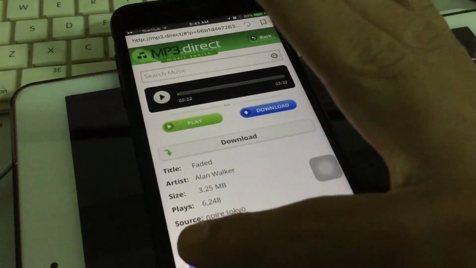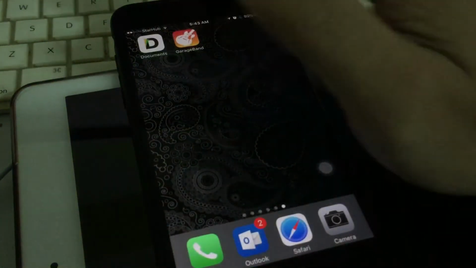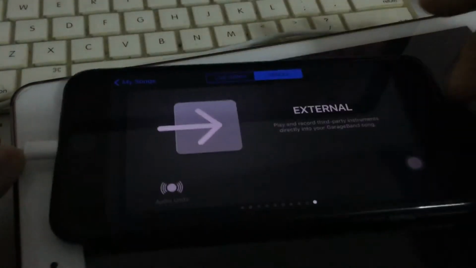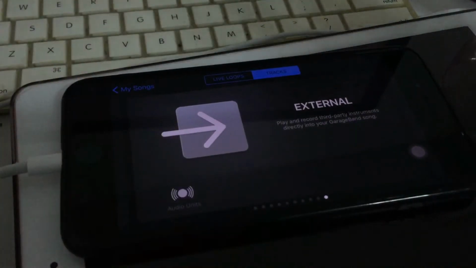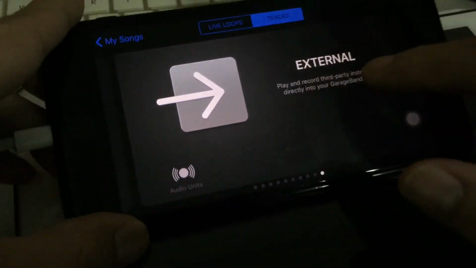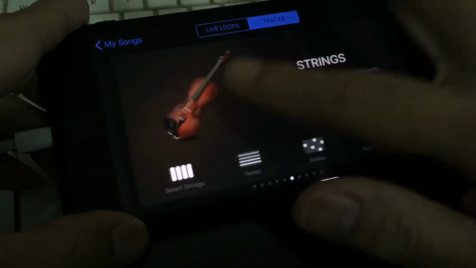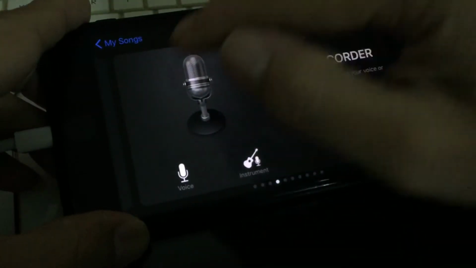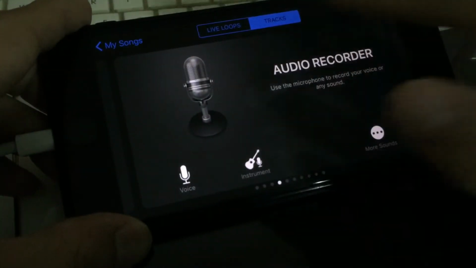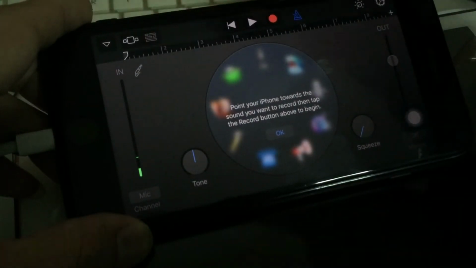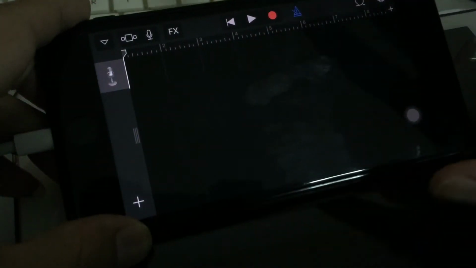Once that is done, exit the application and go to the second application, GarageBand. Once you open it, depending on the version, it might look slightly different from my handphone. The intention is just to browse to this microphone audio recorder, so click on this. Okay, it will bring you into the application. Click on this button over here, the 1 2 3 here. Okay, so this is where you can edit your song.